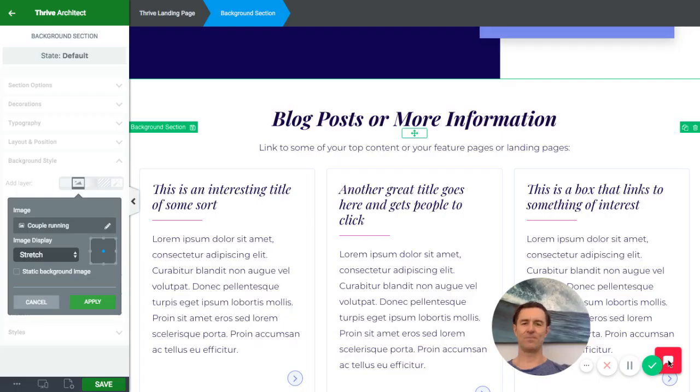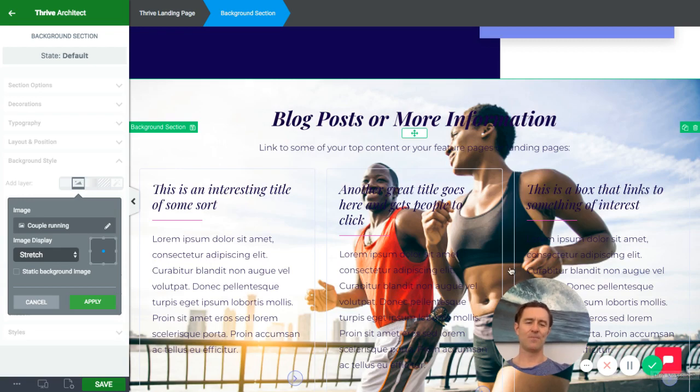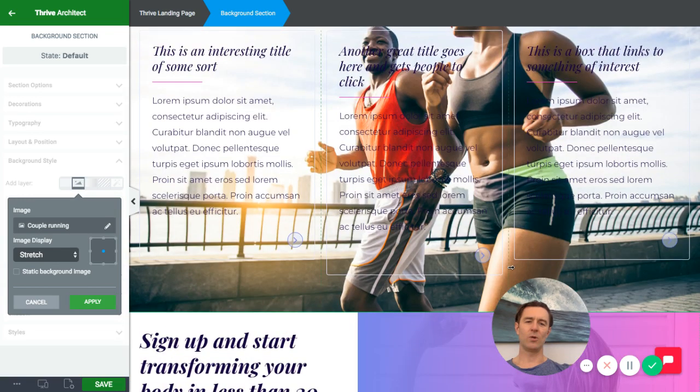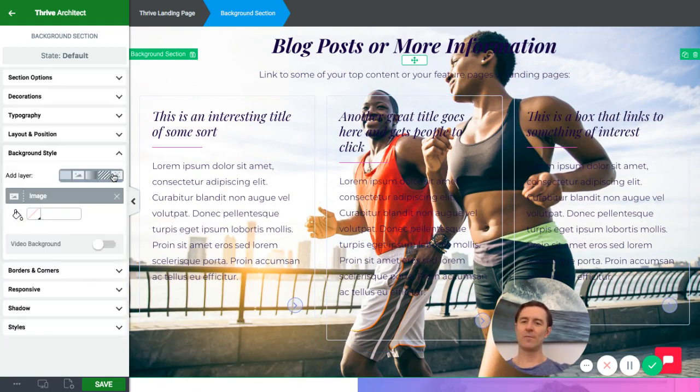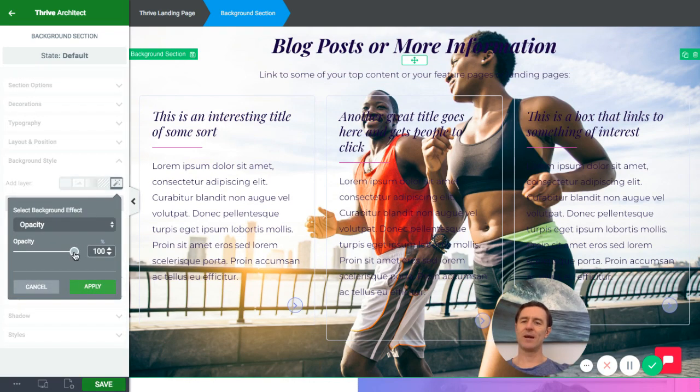Okay, let's use that. And there you go. It imports a whole image into the background of that section really quickly, again, really easily. And with that image, you get the option straight away to go in there and change it so that it works better for the site. So we can make it more opaque and see-through if we want to.